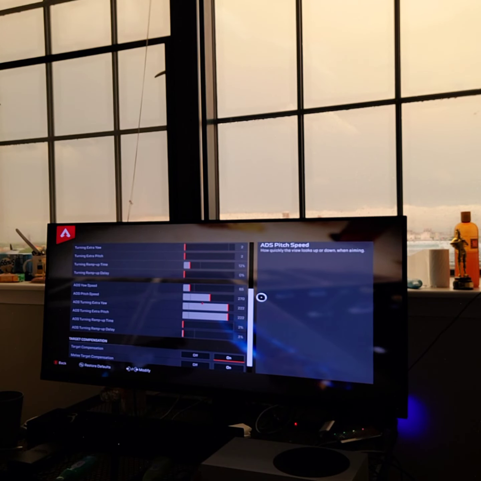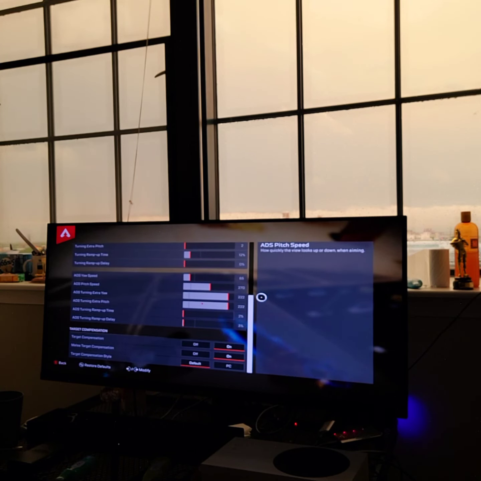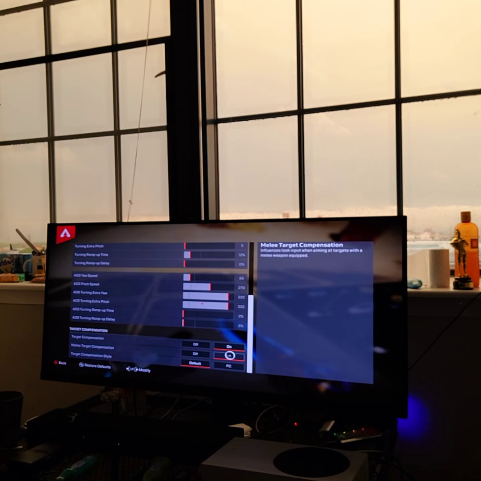Turning extra yaw is 222. Turning extra pitch is 222. ADS ramp up time is 2%. Make sure it's the right 2. ADS turning ramp up delay is 3%. Make sure it's on the right 3. And that's what I have. That's what I got going on. Target compensation on, melee target compensation on, target compensation style is default.